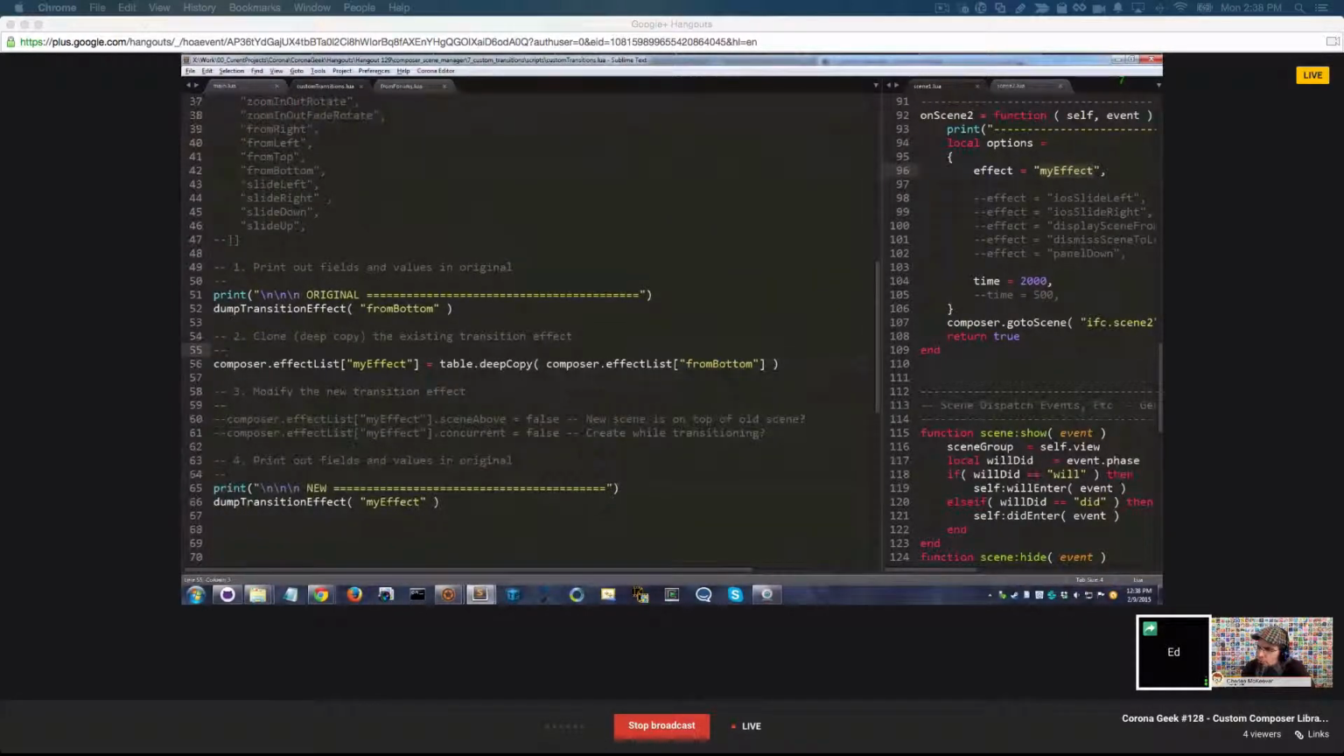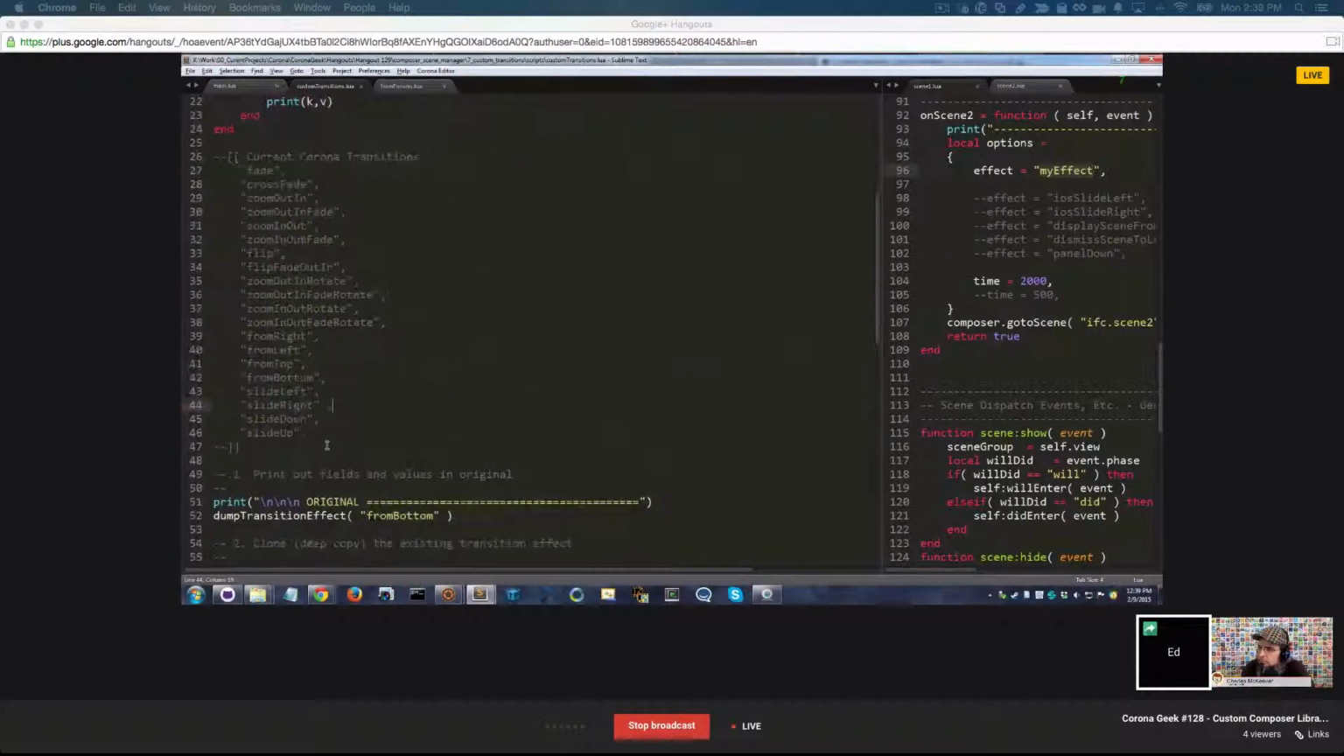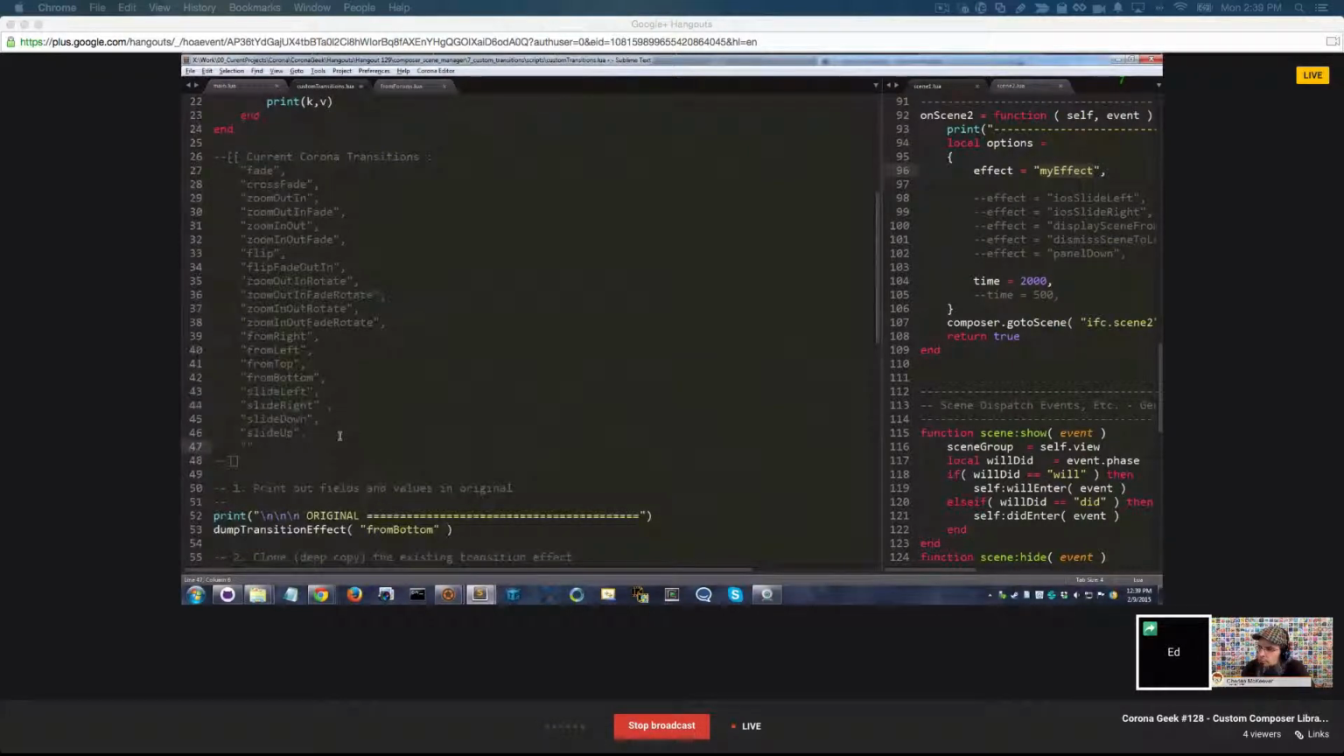and then further down here, copy an existing effect. So in this line 56, I'm referencing the from bottom effect. I'm making a deep copy, which will make a complete duplicate of it, and then I'm storing it in a new entry called my effect. So now the transition list will have fade, crossfade, zoom, yada yada yada, and added to this list will be my effect, which I can then use later.